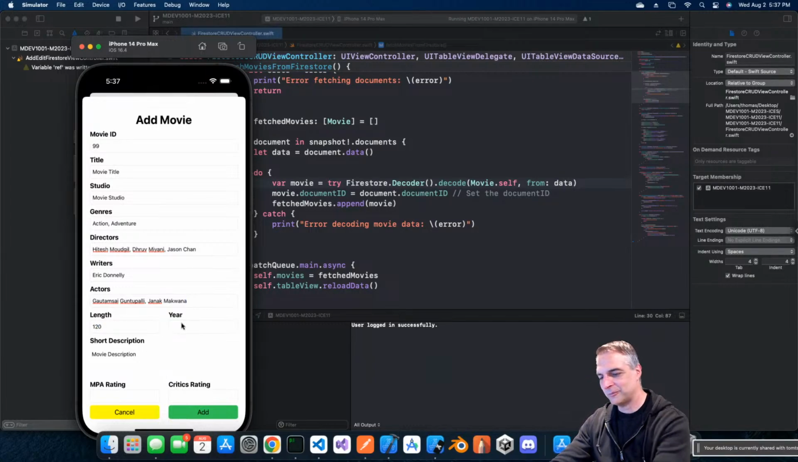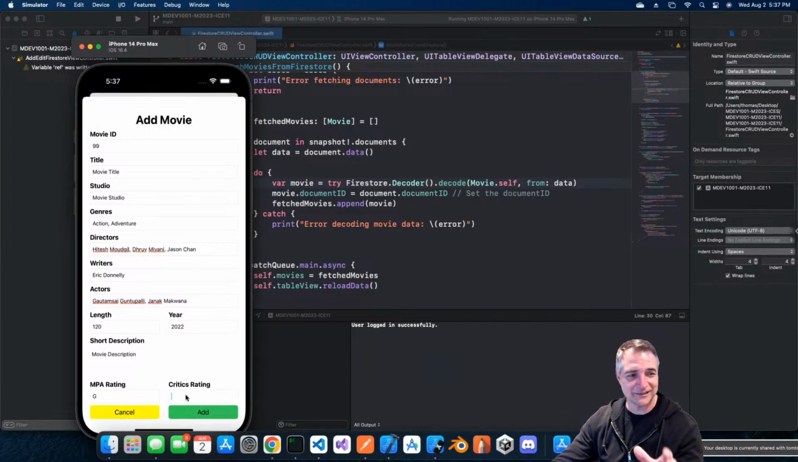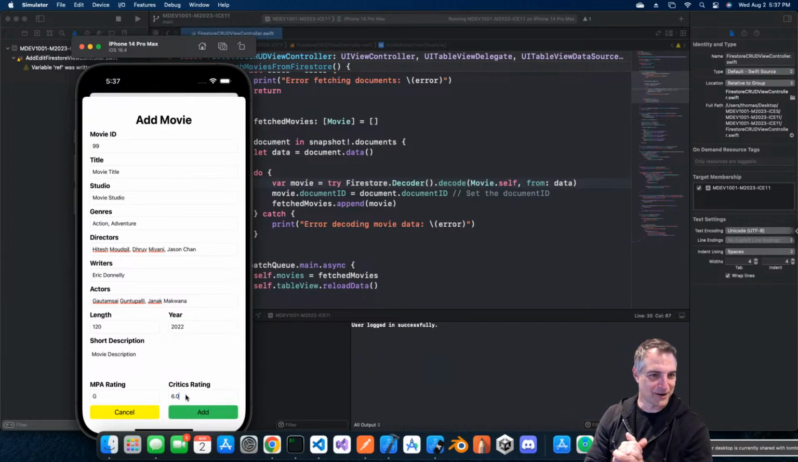The year is going to be 2022, it was last year's movie that we made. And movie description, we'll leave it as movie description. MPA rating, we'll make it G. And critics said it was okay, but it needed some work. So sorry, Hitesh. I know you're one of the famous directors here, but your work just didn't make it last year. You got a 6.